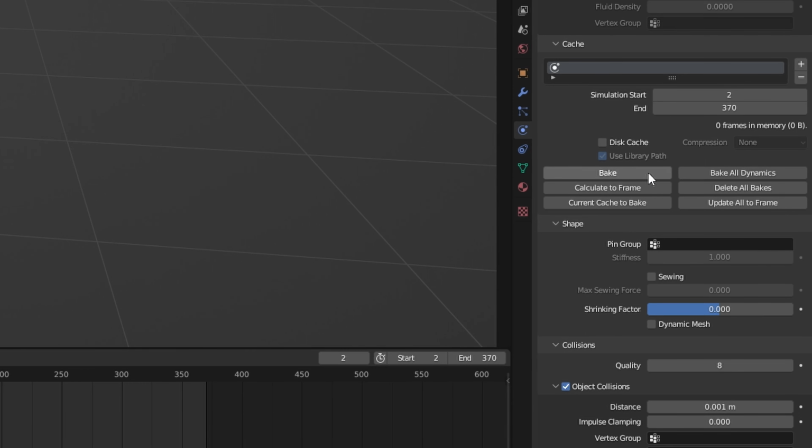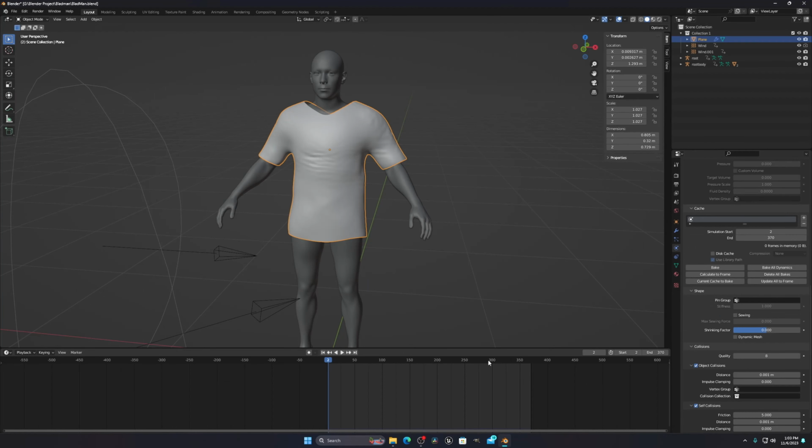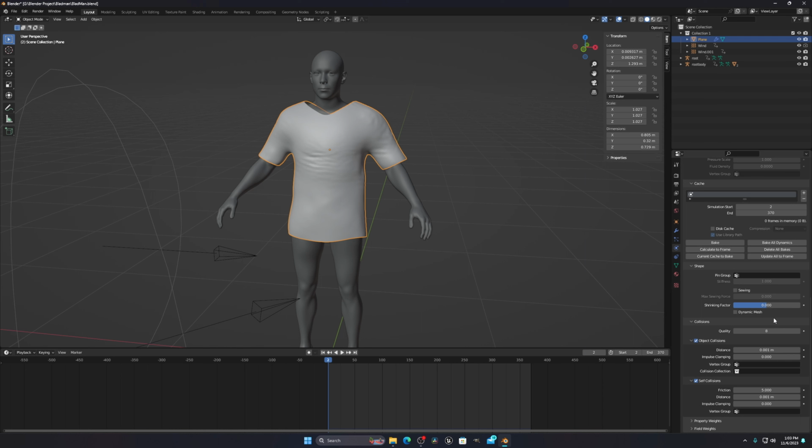And then you have to click on bake all dynamics, or you can just press bake. I recommend pressing bake all dynamics. It will try to bake everything, and then your simulation is good to go. So after this, when everything is done, you can export this animation into an Alembic file.